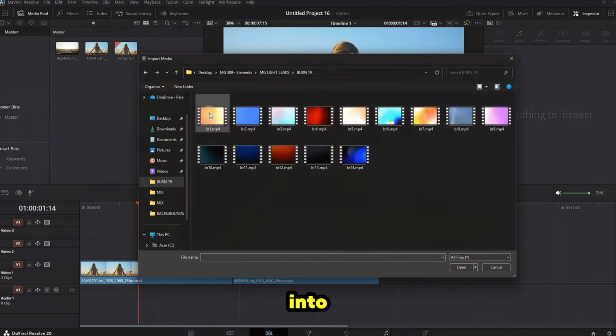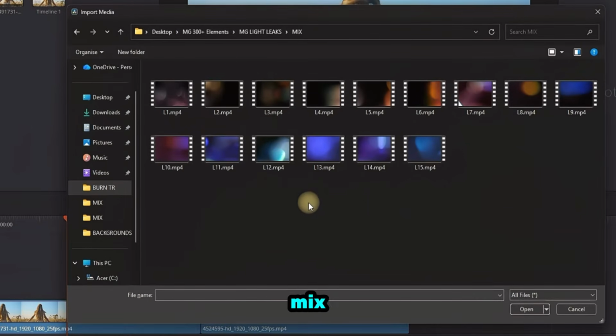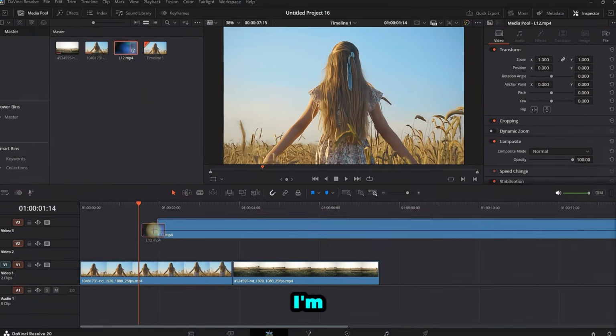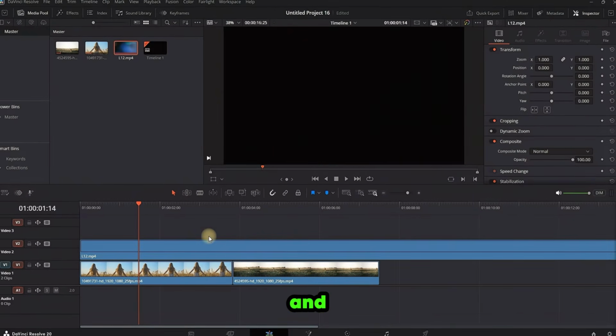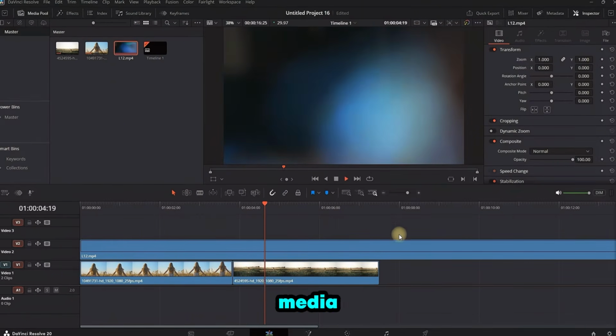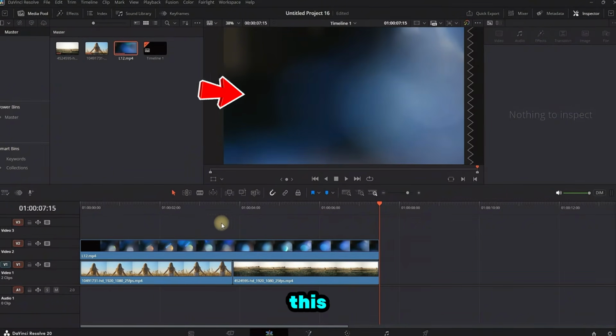I'm going into the backgrounds, burn transitions, and mix folder. In the mix folder, I'm adding an overlay light leak, which is L12. This is the light leak that I'm going to use for this example, and I'm leaving it on layer number 2 on top of my two media footages, and at first sight, it is looking like this.